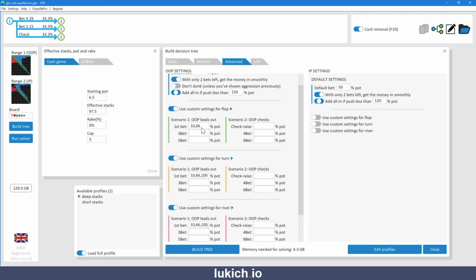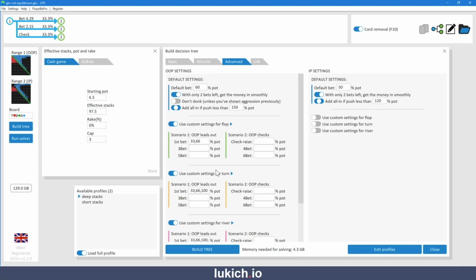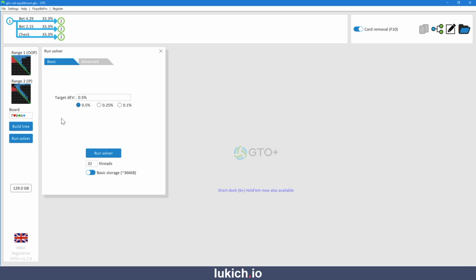I gave us options, so 2 betting options on the flop, 3 betting options on the turn, and actually 4 betting options on the river. I gave our opponents only 1 betting option, half pot, just to make it a little bit more simple. I probably could go a little bit more detailed with this, but it's fine for the purpose of this solve. So when I feel comfortable with the tree itself, I build my tree and I'm ready to solve this.